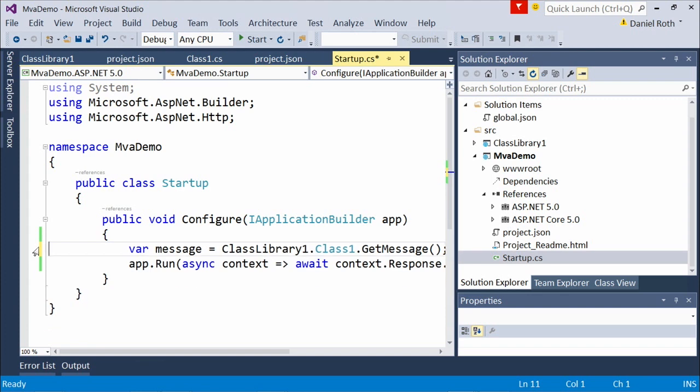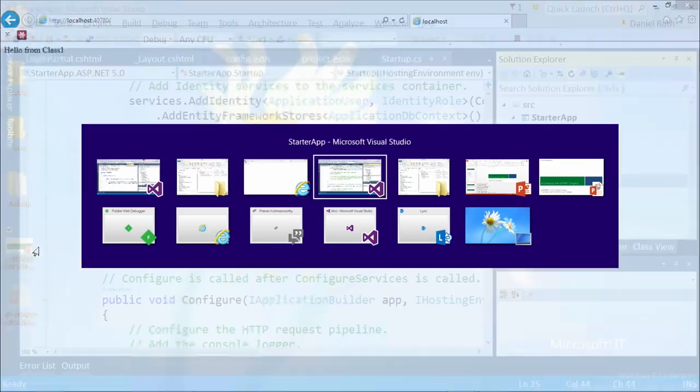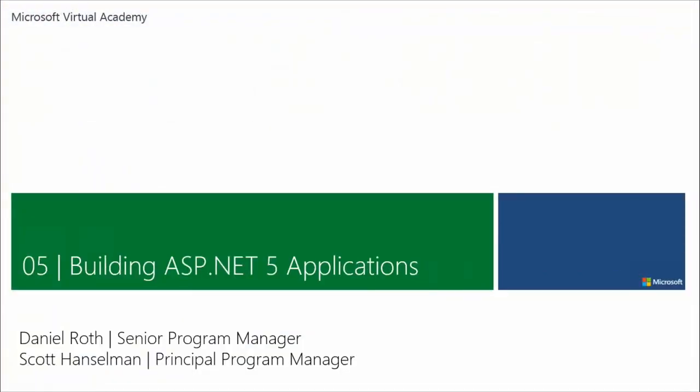So I think we know the project system now. I think we should start adding some more stuff. Yeah. Let's talk about building. Let's talk about the actual application. So the next topic is we're going to talk about building ASP.NET 5 applications. Like, what does it mean to use this new HTTP request pipeline?